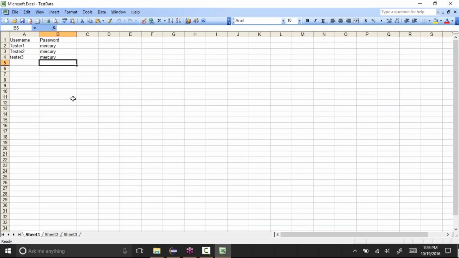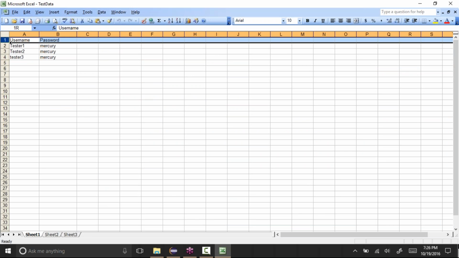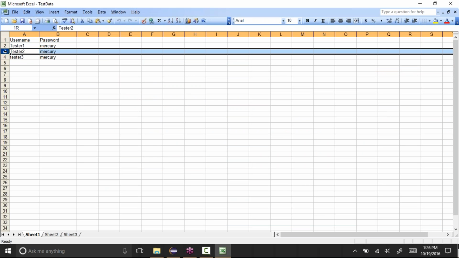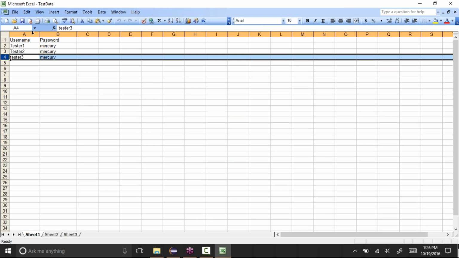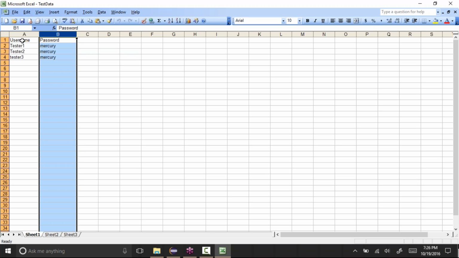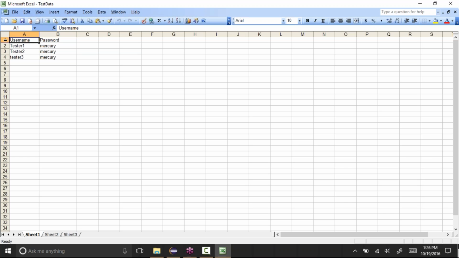So now what we need to do: the data is in different rows like this. First row, second row, third row, fourth row, and these are columns, first column, second column. So the username will be first row, first column. The password will be first row, second column. This will be second row, first column, second row, second column. So it's composed of rows and columns.